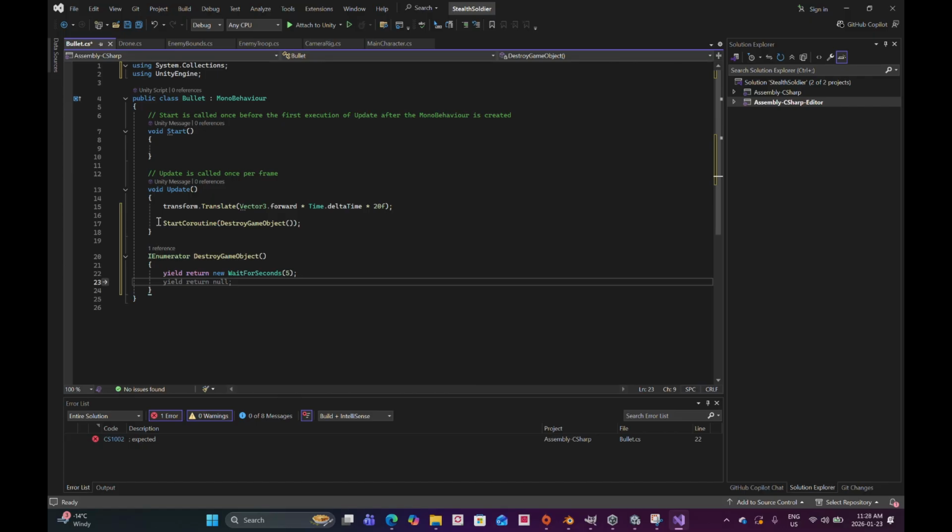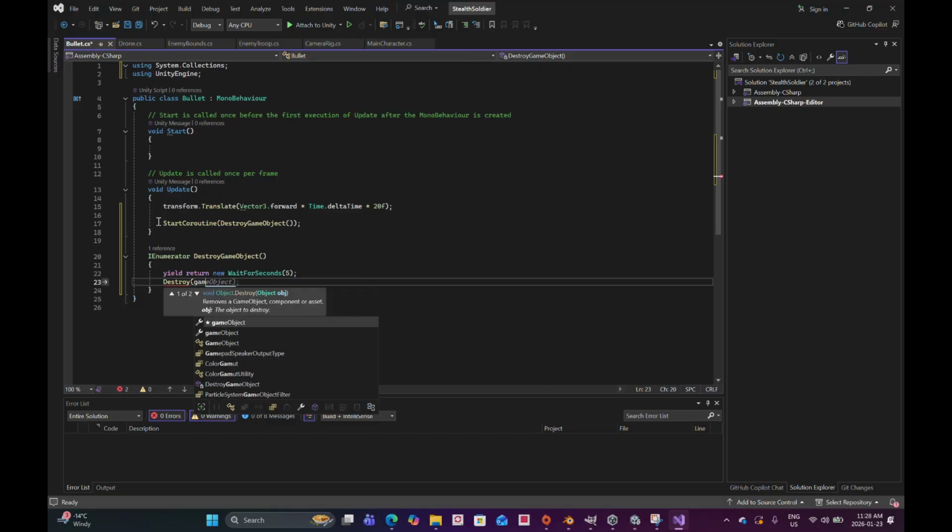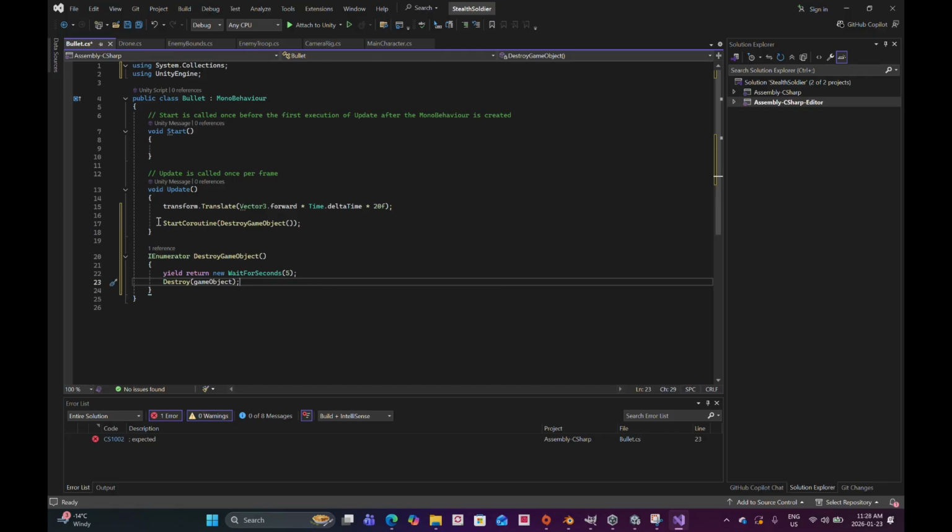I want it moving pretty fast, so it's going to be destroy game object.